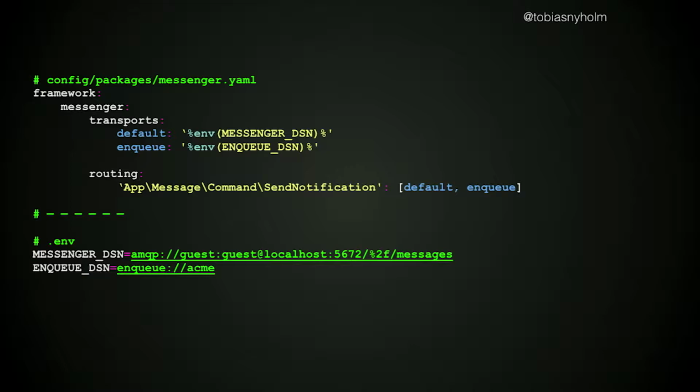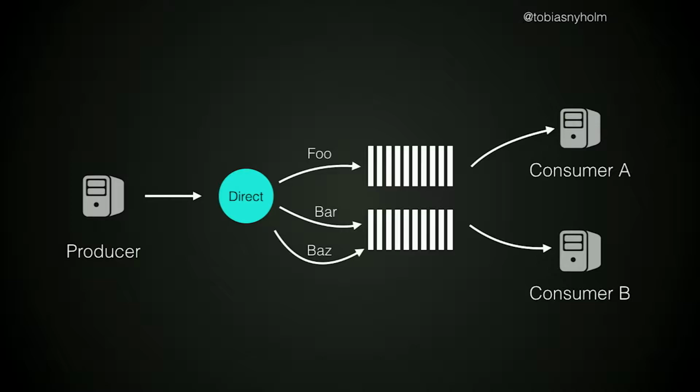And you may think this looks weird. I have the acme here, I have the enqueue://acme. And that's actually a reference to the PHP-enqueue configuration. So that's a reference to their bundle configuration. So I just want to stress this again.